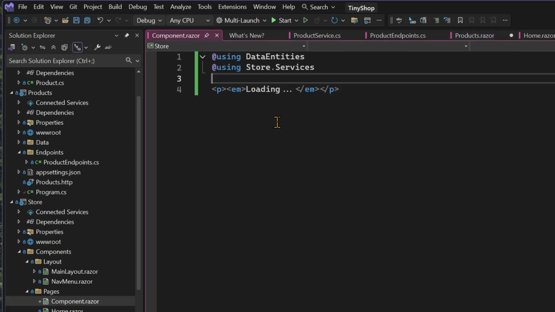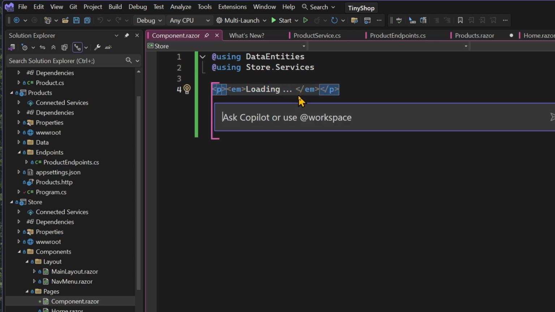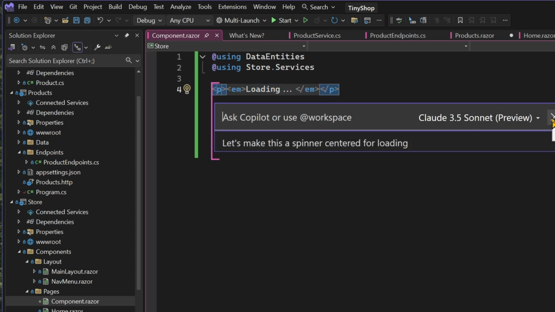Now at this point, I could maybe refactor this and I could maybe use Copilot, for example, to make this look a little bit nicer. So let's say, let's make this a spinner centered for loading. And I could select a different model if I want, maybe Claude, for example. This will now take a look at this component, and then it will go ahead and refactor this code.